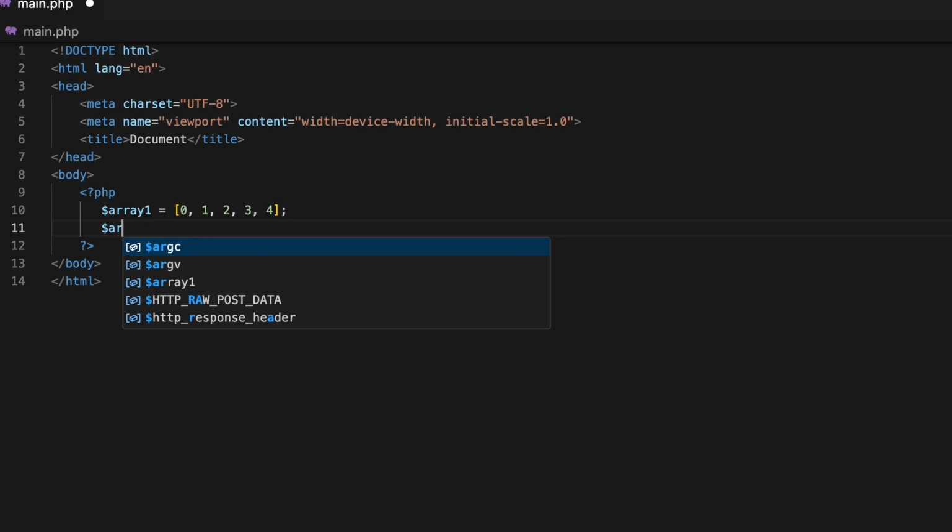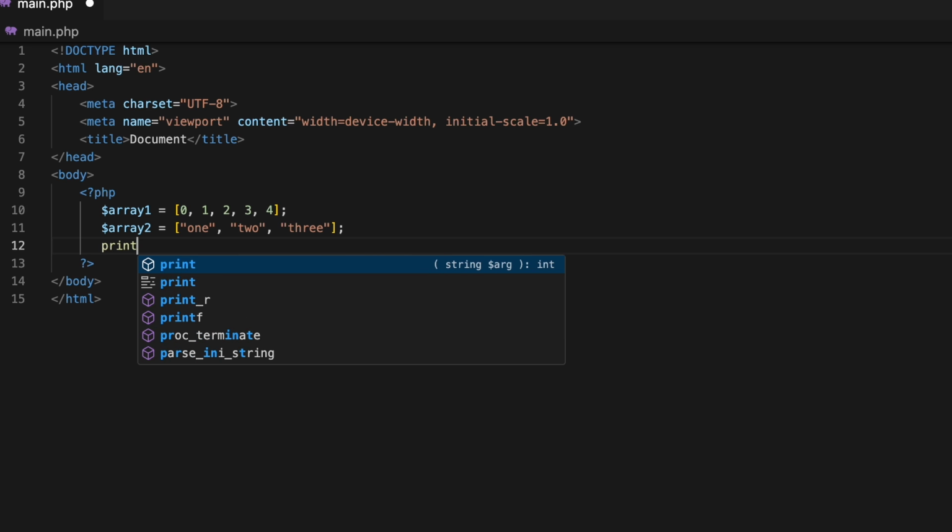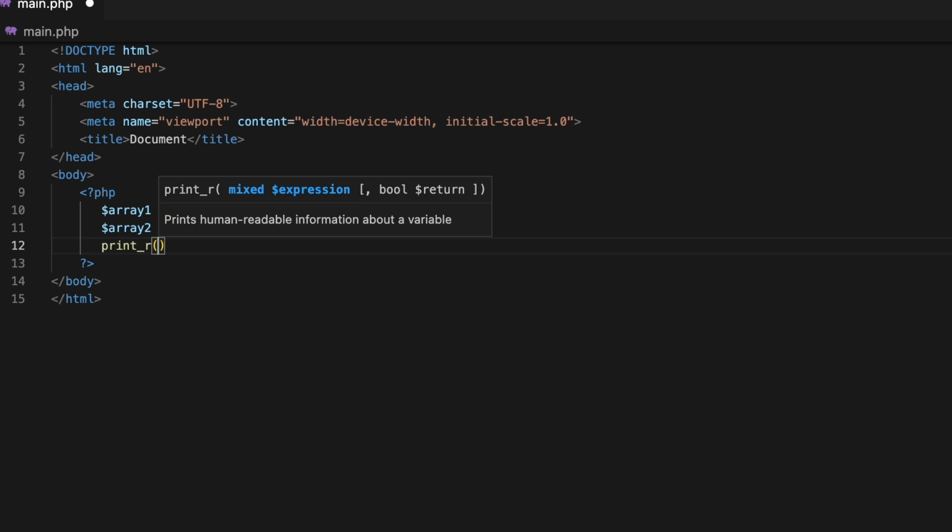And another array of strings. So 1, 2, and 3. And instead of echoing out the array, let's use the print_r function. This will display all the elements in the array.